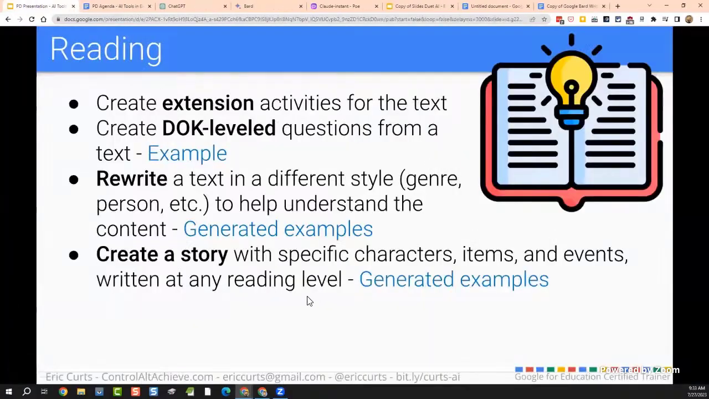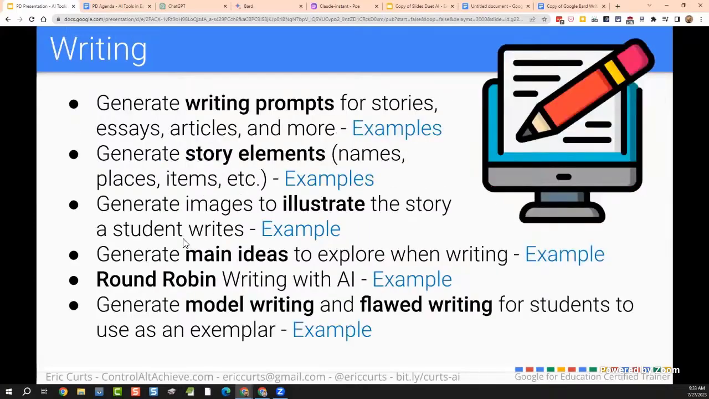Or we could have AI create stories. You want students to read, but maybe they have a specific interest and you don't have a story that covers the thing the student is interested in. Give it the characters, the items, the events, tell it the reading level, and the AI can generate a story for the students. Now we can jump over to writing. Lots of possibilities here. Generating writing prompts, generating story elements.